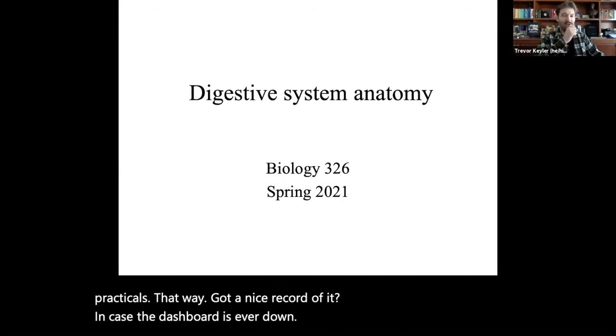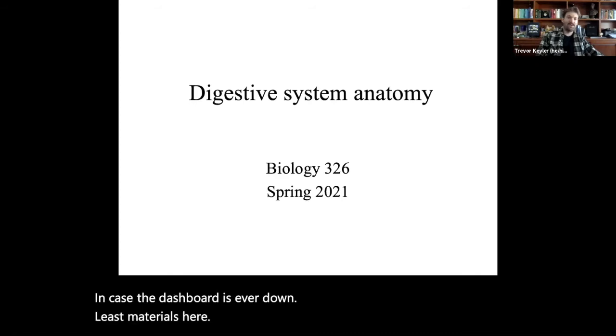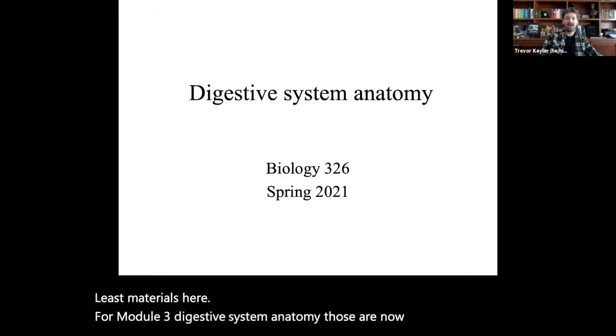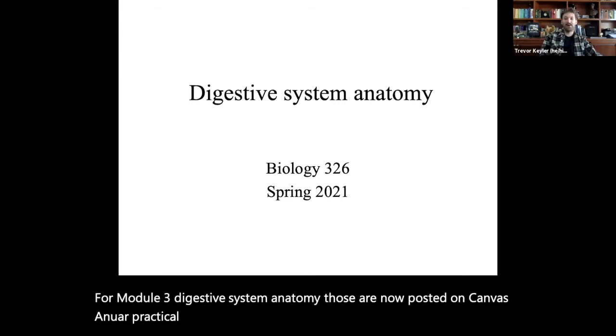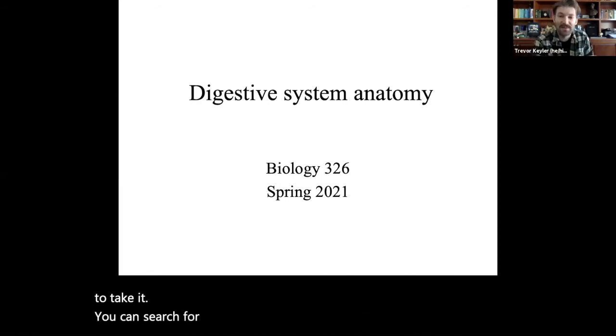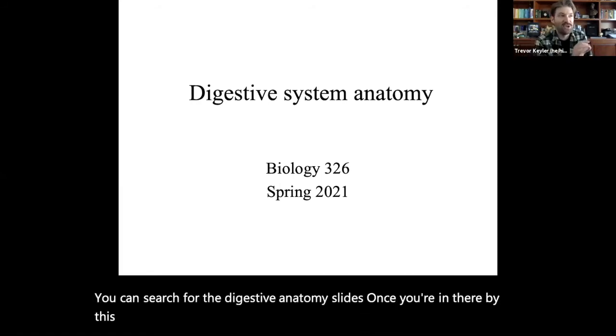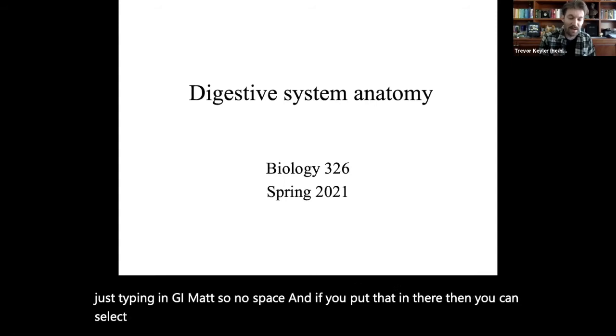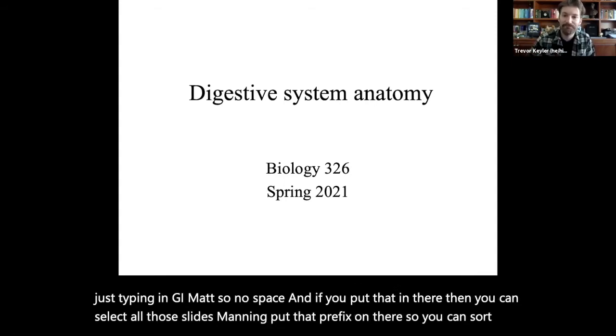These materials here for module 3, digestive system anatomy, are now posted on Canvas, and your practical should be active and ready to go too for when you feel ready to take it. You can search for the digestive anatomy slides once you're in there by just typing in GI mat, so no space. Manny put that prefix on there so you can sort through them quickly.